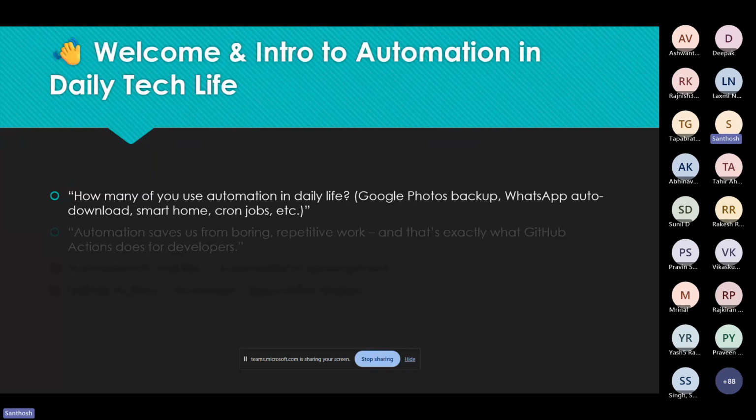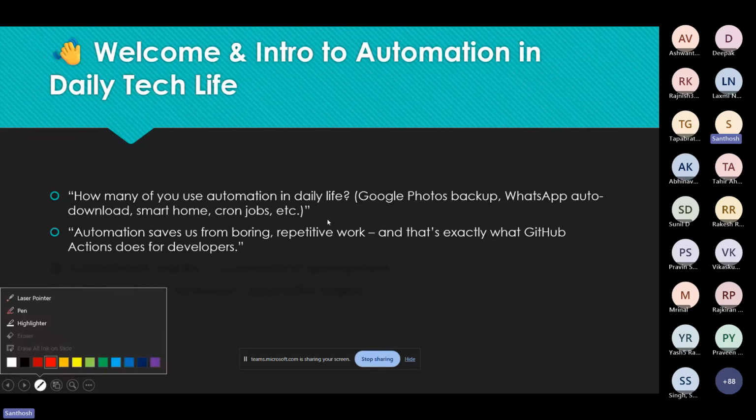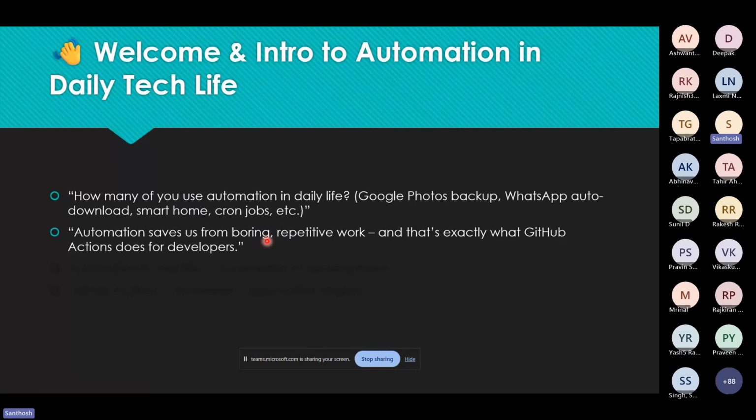Automation saves us from boring and repetitive work, first of all. You can automate the steps and everything in this repetitive work. This is where we have GitHub Actions for developers in order to implement the CI/CD pipeline. Automation in real life actually points to automation in development as well.